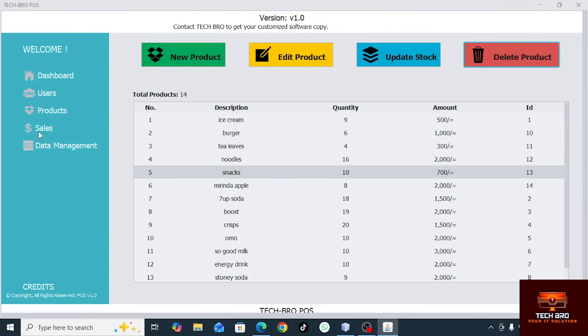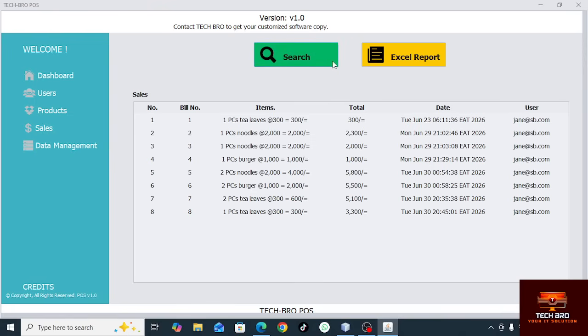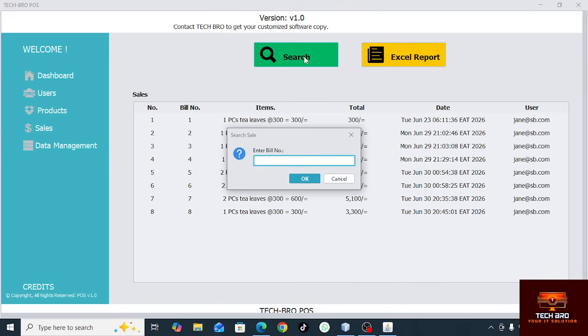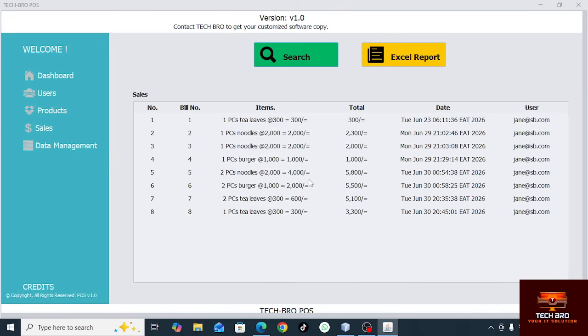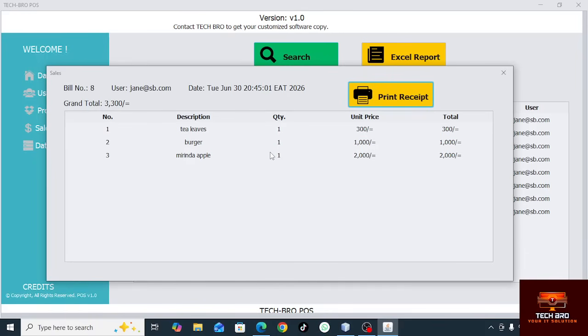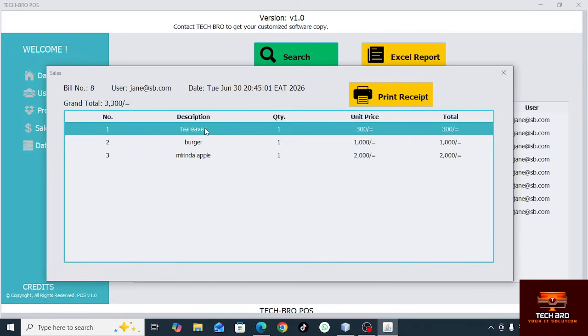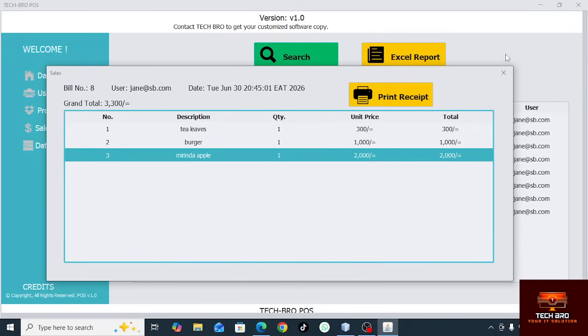So we have the sales section where we can search for a sale based on its bill number. For example, in case I say I need sale 8, a sale on bill number 8, I will just do this and it will open for me the sale. It will show me all the details: the bill number, the user who created the sale, the date, the grand total, and it will give me the option to print a receipt. And also it will show me all the products available on that sale or on that bill number.